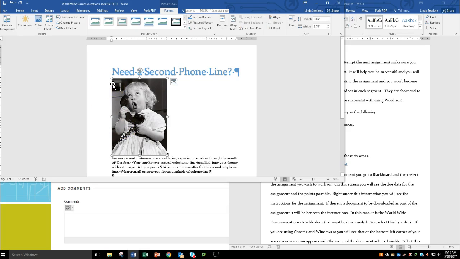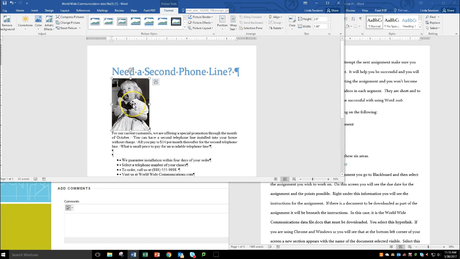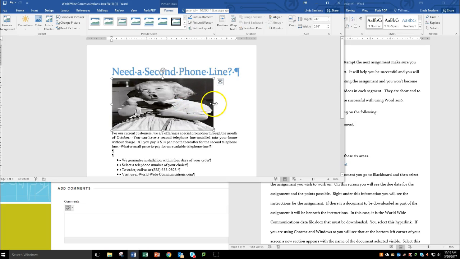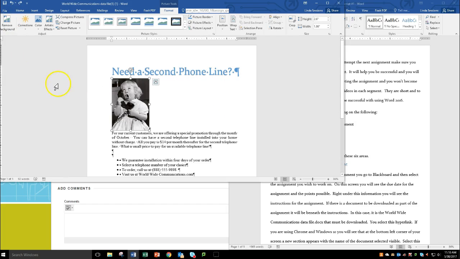Sometimes the picture is huge and you need to resize it. To resize your picture, use the circles on the corners only. This will stop the picture from appearing distorted. If you already know what size you want the picture to be, use the size area located on the far right on the Picture Tools Format tab. If you do not see this tab on the ribbon, make sure you have the picture selected.